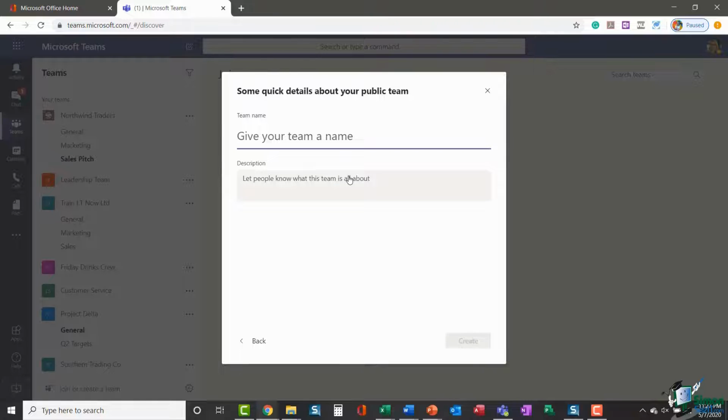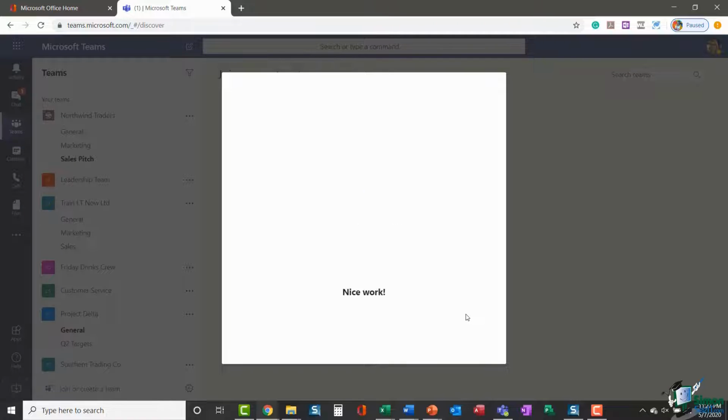And we then get to give our team a name. So I'm going to call this one the Western Trading Company. I can type into here a description for my team. For the sake of speed in this tutorial, I'm going to leave that blank for now. And I'm just going to say create. And Microsoft Teams is going away. It's going to create that team for me.